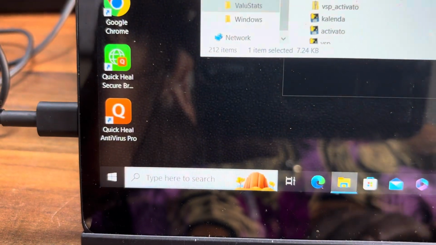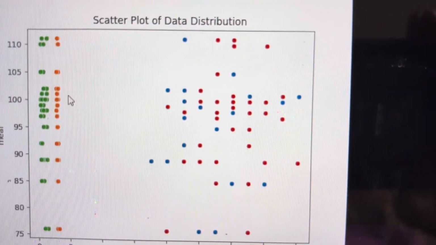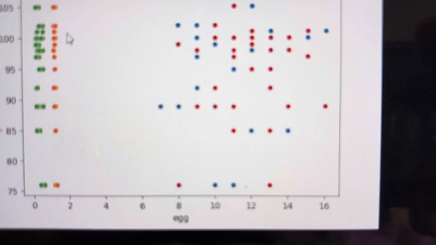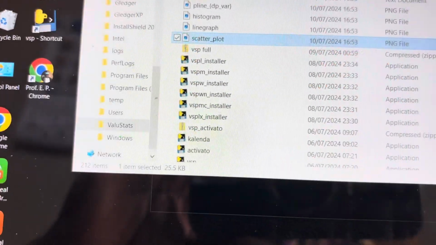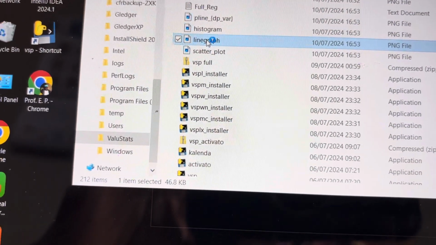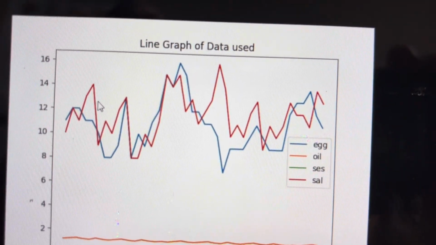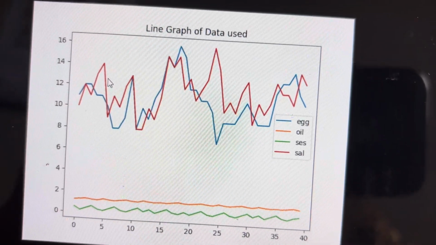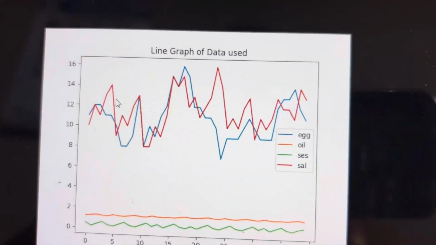Let us look at the scatter plot for this. See, the different colors represent the different variables. Now let's look at another one. The line, very good. This is the line graph for the data used. You can see there are some that are so low because of their value, and some very high up, and all of them are there. So this is a very nice one.